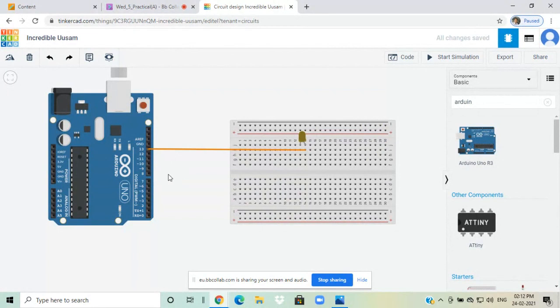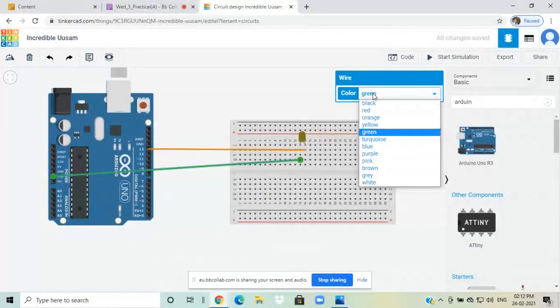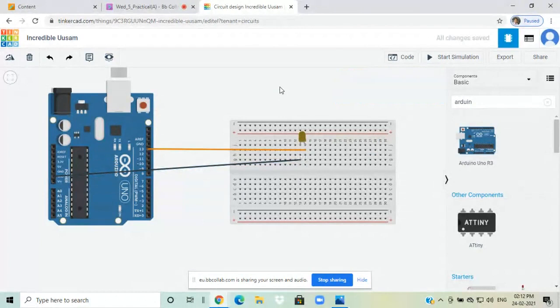Now in order to complete the circuit, from one terminal we connect the signal, and second ground should be there. So with another pin I connect the ground. So for ground I will take the black color wire.